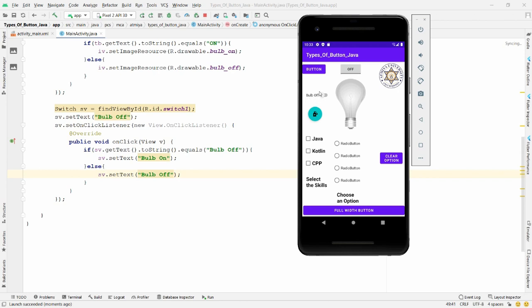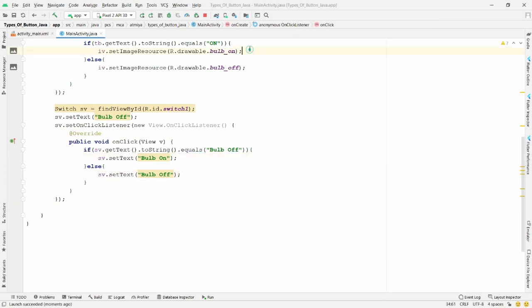See here, the default text is coming, that is bulb off. Whenever I click on this, I'm getting the message bulb on, bulb off, bulb on. But this image is not changed. Why? Because if the text is off, then I need to make the image that is on.